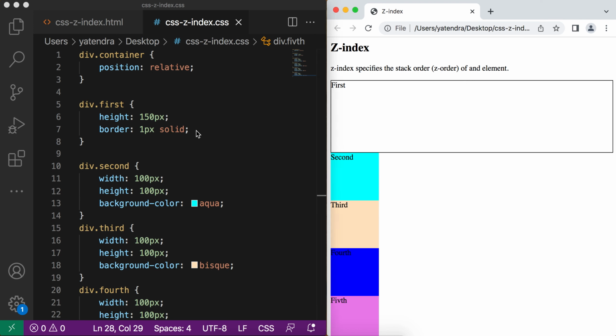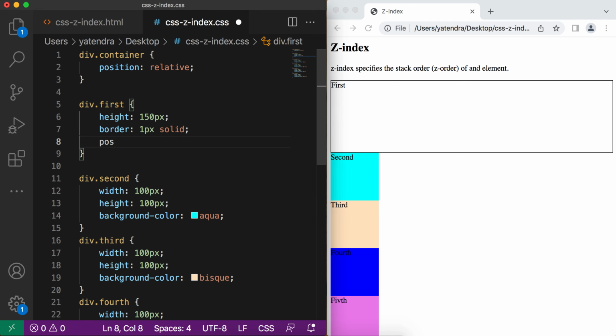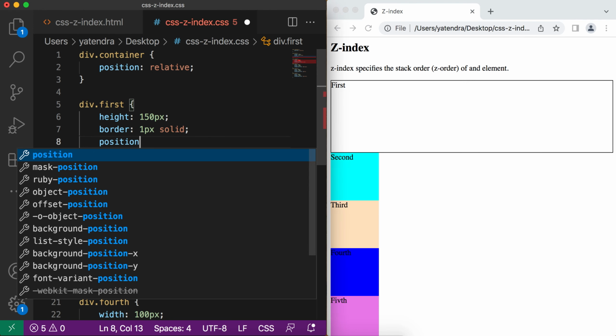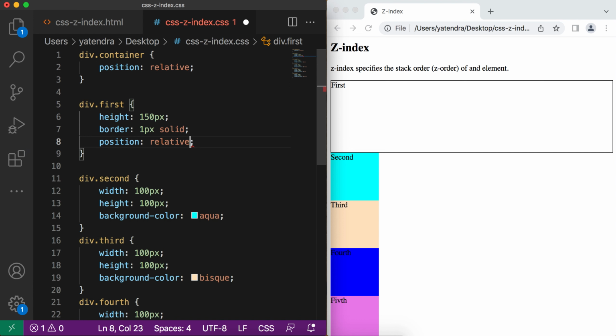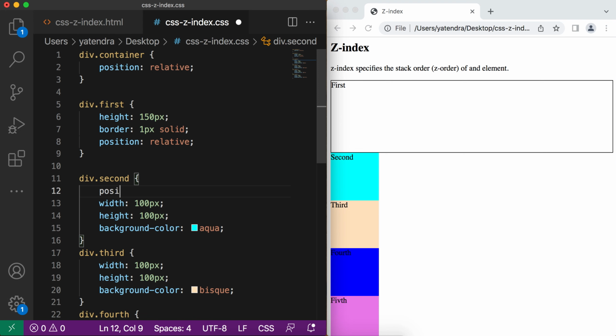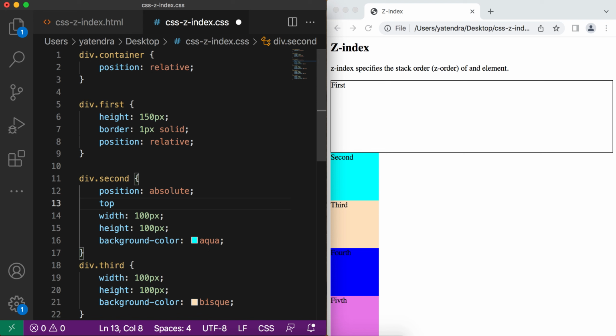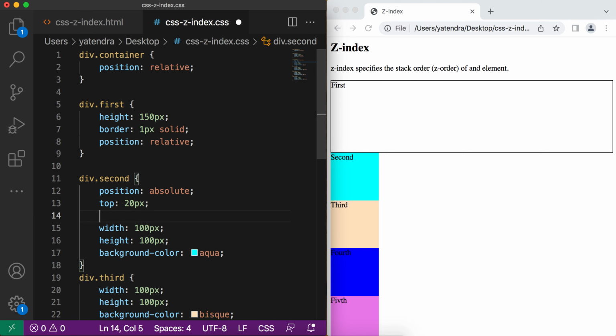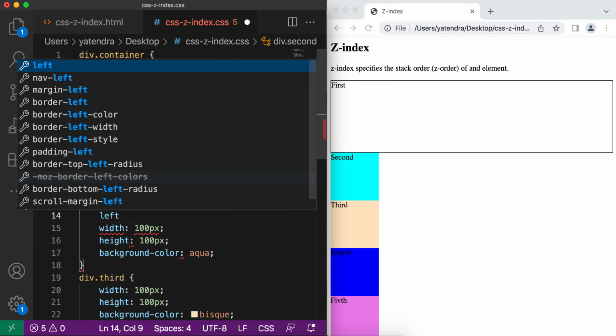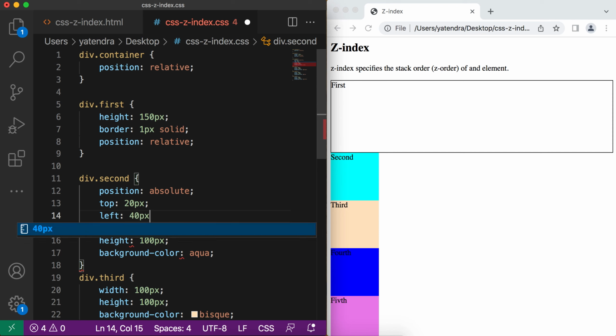The first element I position relative, and second I give the position absolute, and from top I give 20 pixel, from left I give 40 pixel.